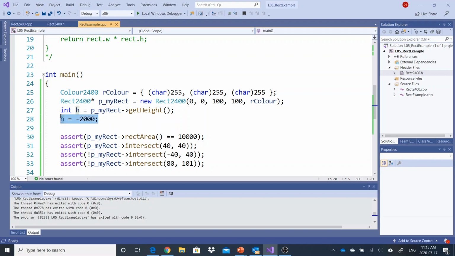Why? Because I'm making a brand new variable called h. I'm getting the value from get height, which is just the value, not the variable itself. I'm setting that value, this new variable h, to whatever that value was. So in this case, 100. The value of h is 100. I set it to negative 2000. Who cares? I'm allowed to set it to negative 2000. It's not going to be used at all. The height in my rectangle has not changed. The rectangle still has that 100.